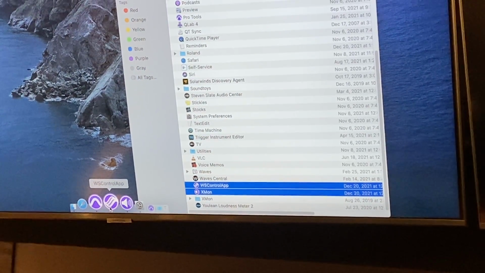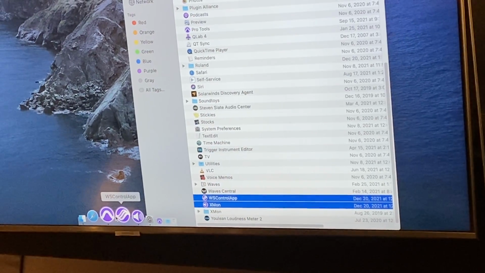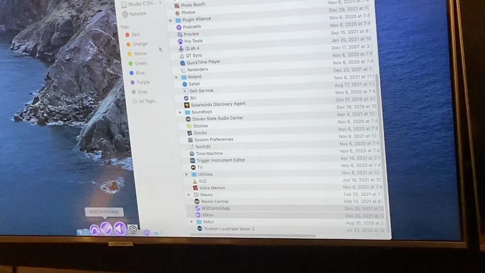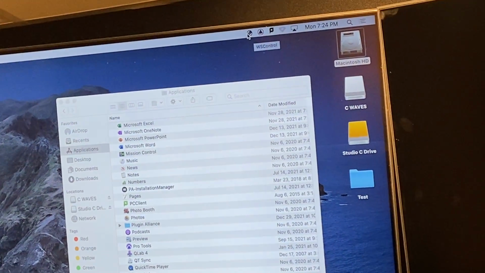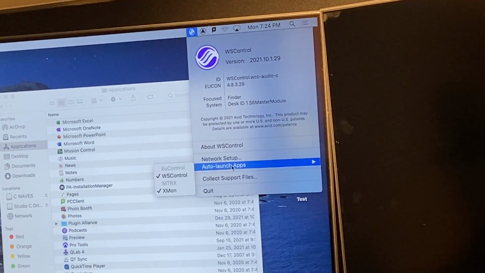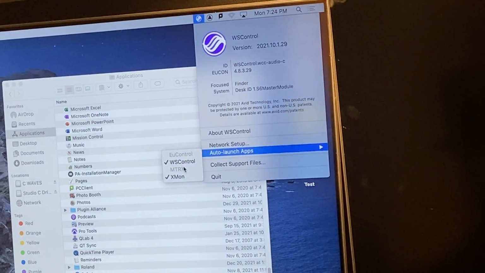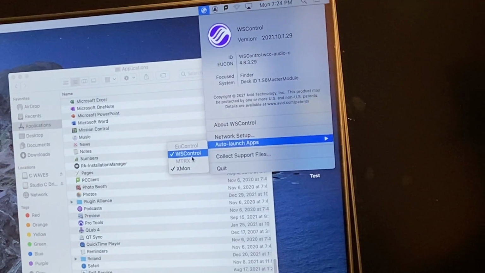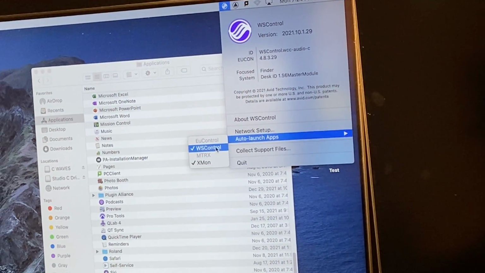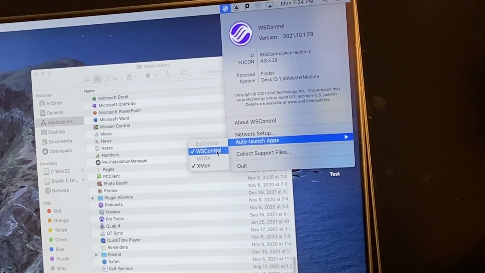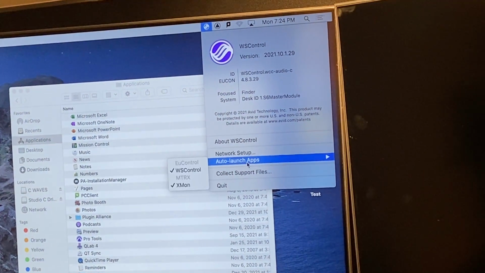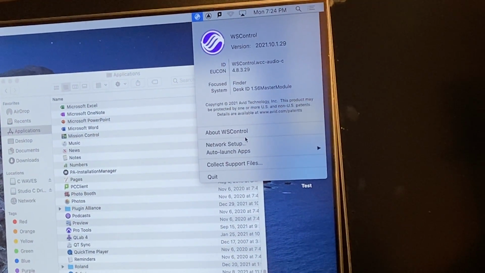Two things you want to make sure you do, and I may say this in another video. With this WS Control app, you want to go up here and turn auto launch on for both of these. So every time your computer boots up, these two apps will boot up. The WS Control app is the one we're looking at right here.